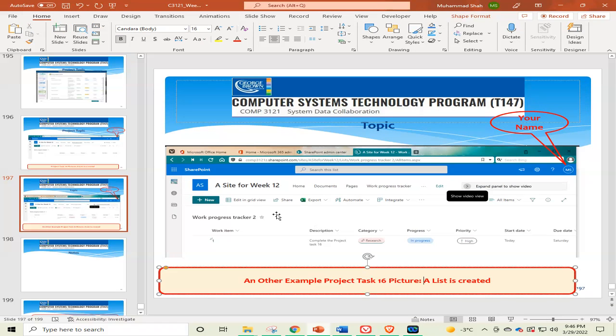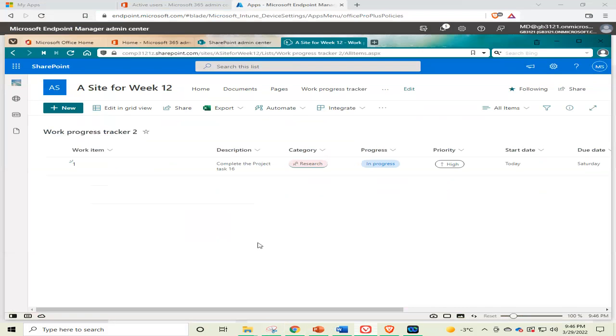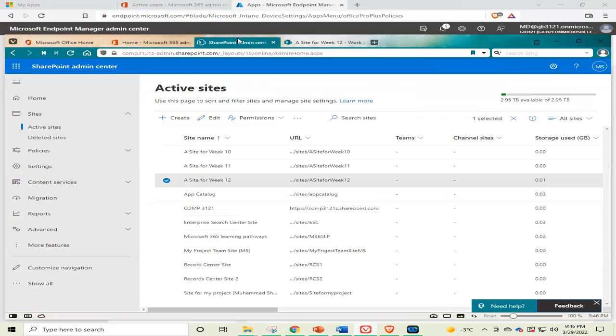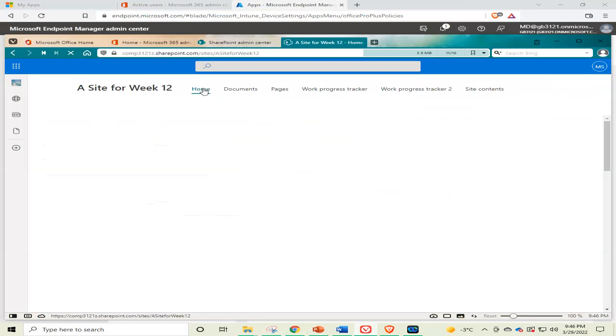Just quickly, I can show you once again how we have created that. It's so easy. We just go back to our site and we can create the list. Simply, it's SharePoint Admin Center. We click on our site here. We reach our site. This is the main page, home page.